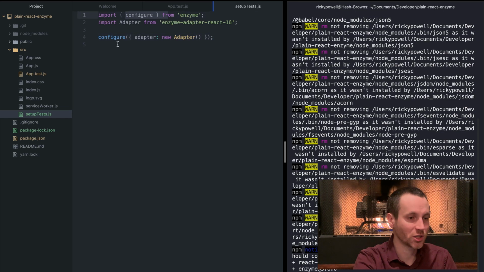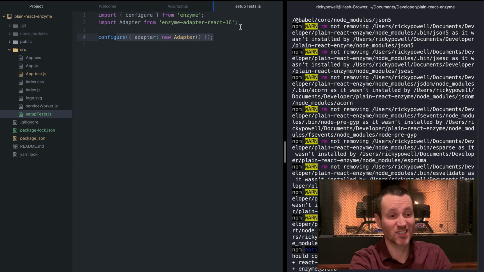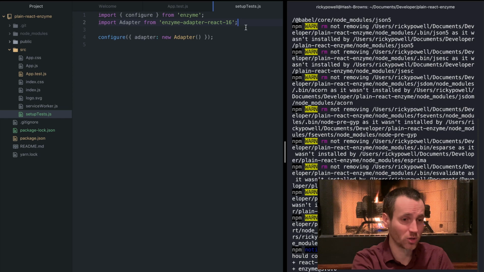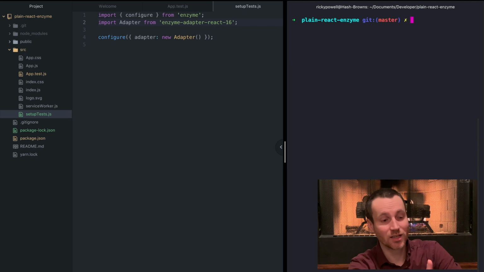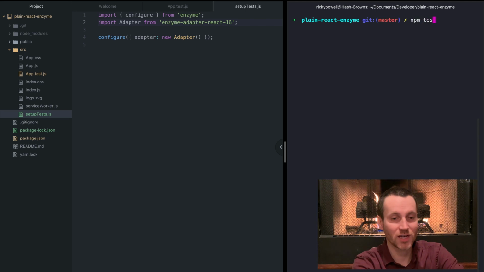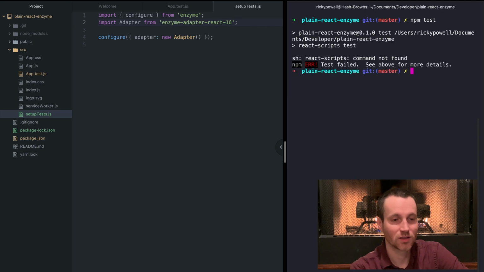It takes the configure function, passes in this adapter for React 16. If you're on an older version of React, you'll have to drop it down to 15 or below. All right, our packages are installed. Let's run the next command, which is npm test, to test it all out to make sure everything's still working. Whoa, it fails. Crazy. Can't find react-scripts.